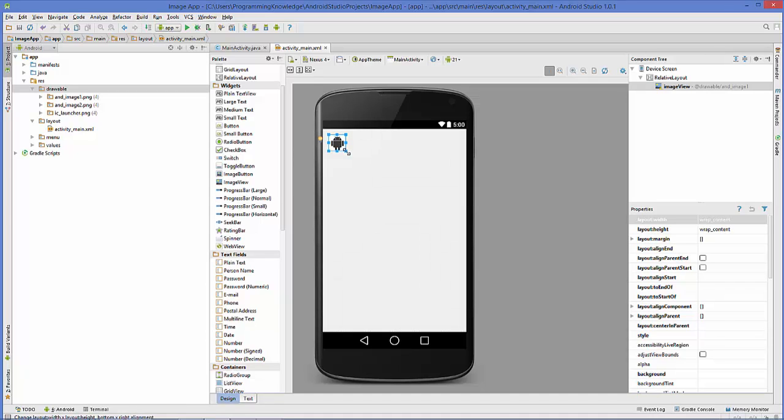Now you will be able to see your image here. What I'm going to do is add a button here. Okay, and I'm going to change this button name to Switch image. So I'm going to use this for switching image.